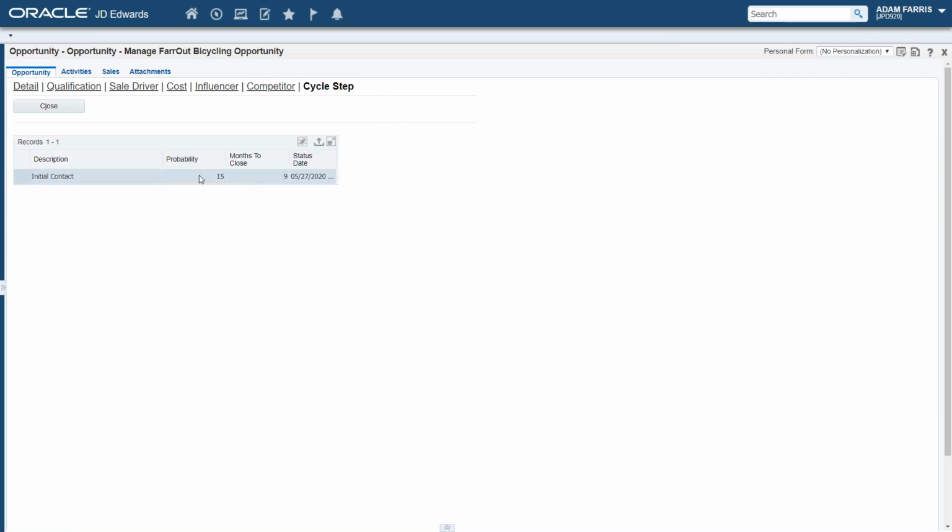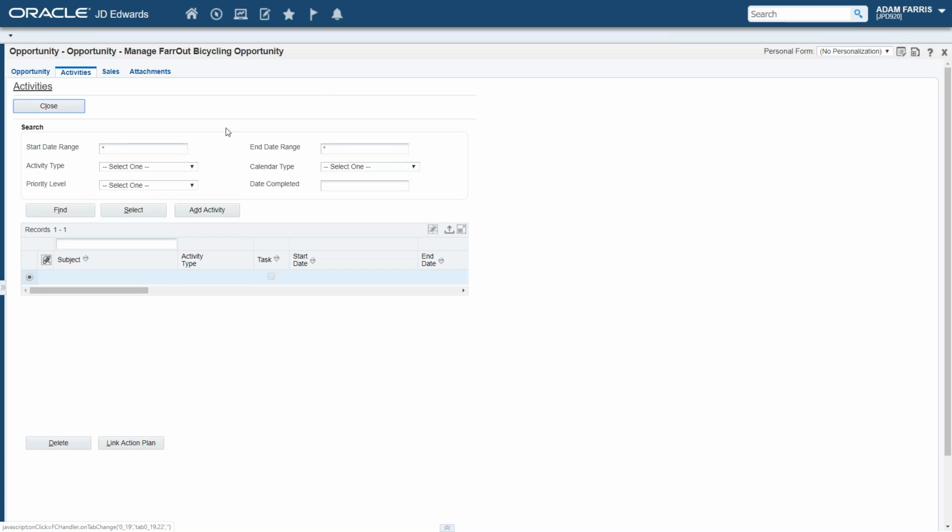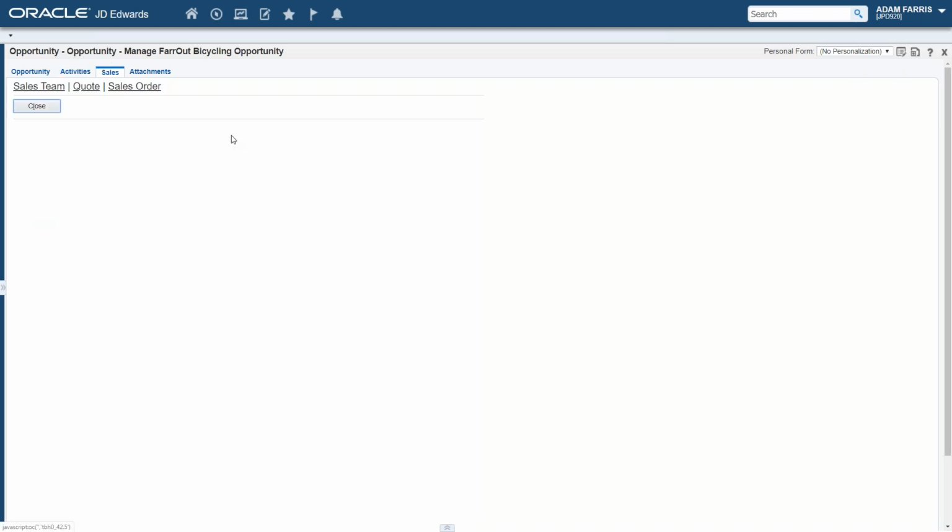Next, we've got our cycle step. It was just the initial contact. It's tracking where we're at within this process. Our activities, so right here, we've got all of our activities that are by the opportunity. And then we get to our sales portion.